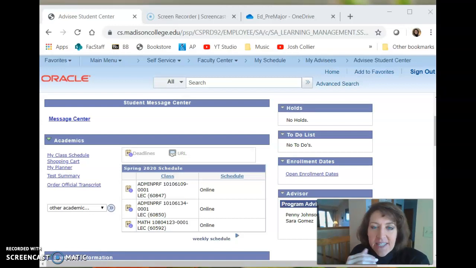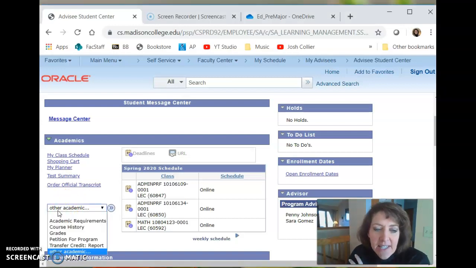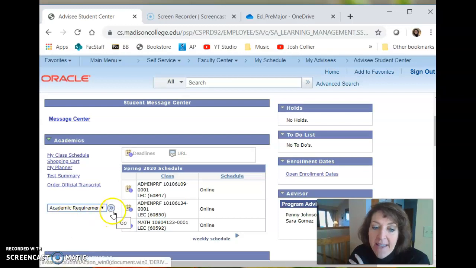I have scrolled down a little bit. What we're looking for is at the left, this box that says Other Academic. Go ahead and click there and then choose Academic Requirements. Click that option, and then you have to click the little chevrons to advance. Okay, I'm going to pause one more time. You click that chevron and let it process. It does take a while to get to the next screen. I'll catch up with you in just a second.